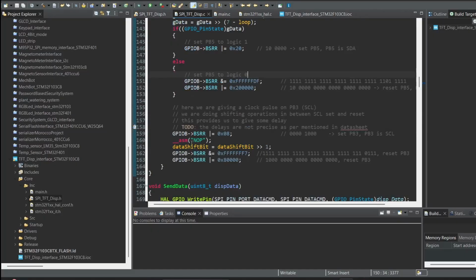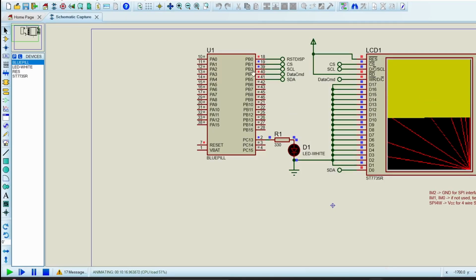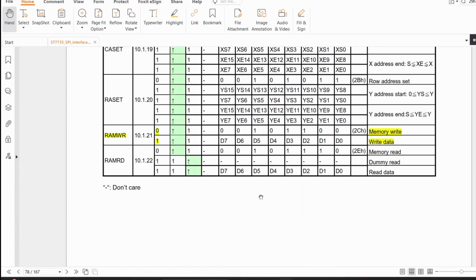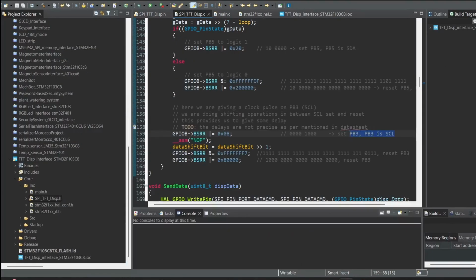Now after doing this, we have to give the clock pulse. For the clock we are using PB3. So in the same way we have to set the third position, 0, 1, 2, 3. This means 0x08. So in GPIO BSRR we are ORing with the value 0x08. This way we will set PB3 to logic 1. Then after giving some delay and performing some shifting operation.